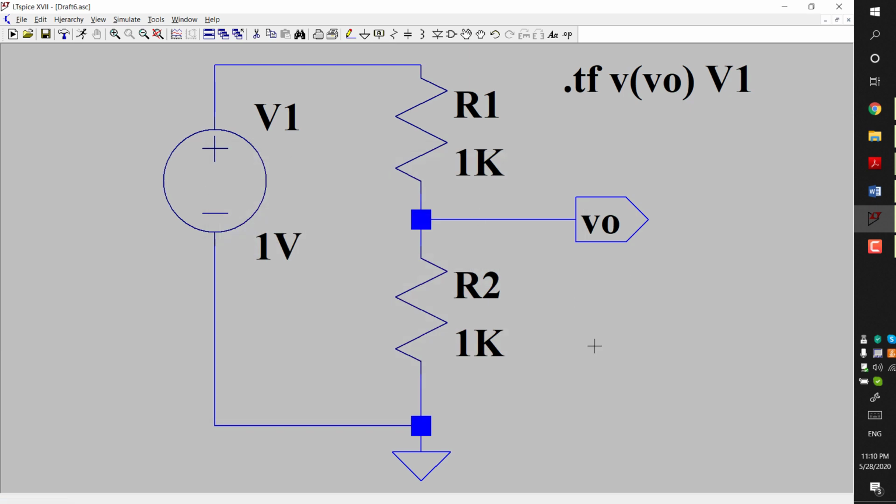In the previous video we ran the operating point analysis, which provided all the voltages and the currents in the circuit. The command for that was .op, the spice command. Now in this lecture we are interested in performing the transfer function analysis, in which the command is .tf. That is the syntax: .tf, V of VO and V1. The circuit remains the same. The resistors R1 and R2 are in series, both with values of 1 kilo ohm.